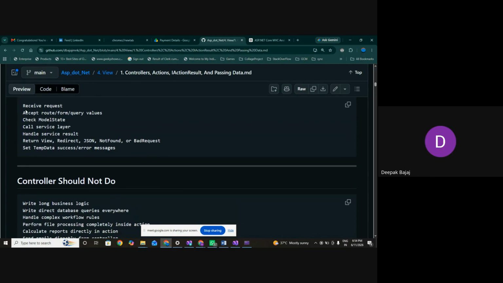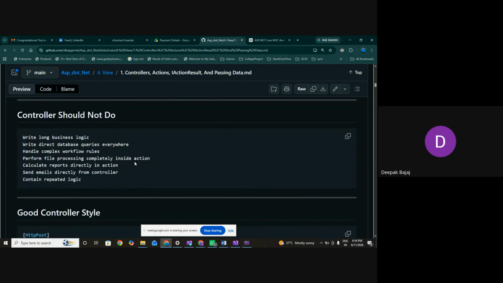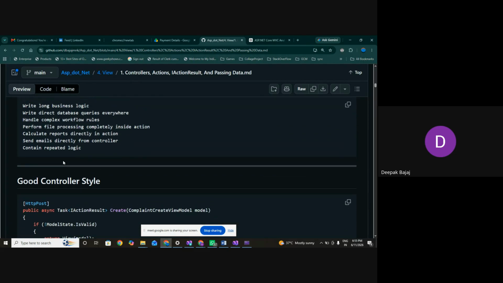For that we have route, form, query values, and check ModelState, meaning whether the value is there or not. If the value is not there, then there is no need to move ahead. We have some built-in features with the help of which you can check. These things we will see. And a controller should not write long business logic, because we are moving the logic into a service. So the service is responsible for that.